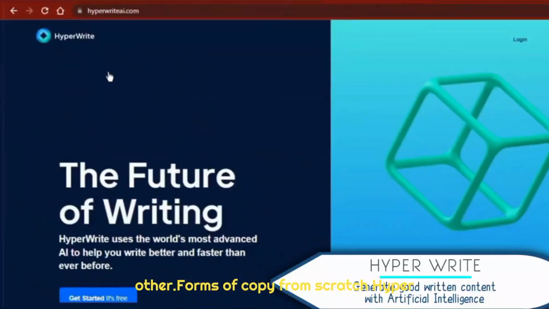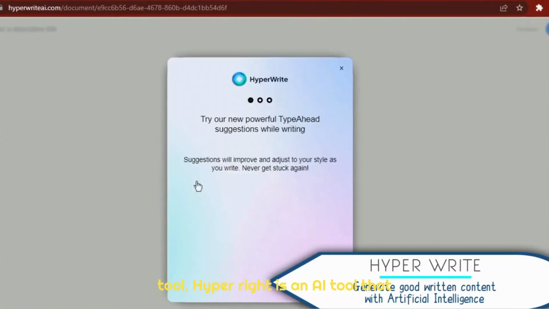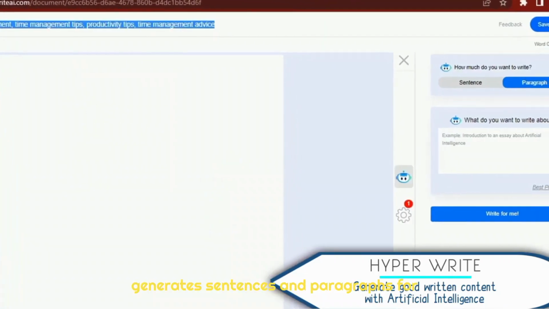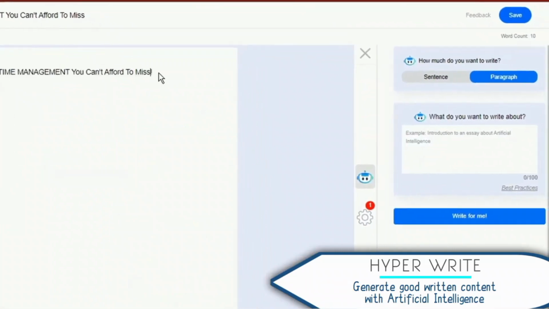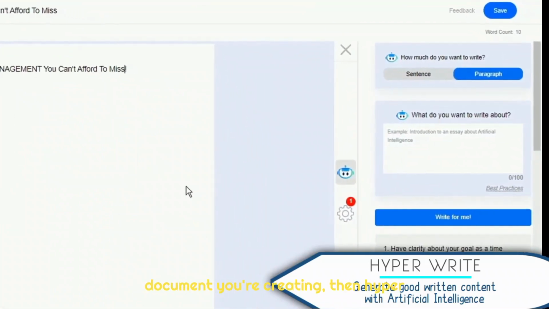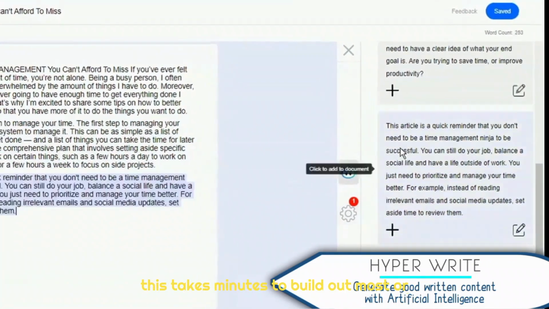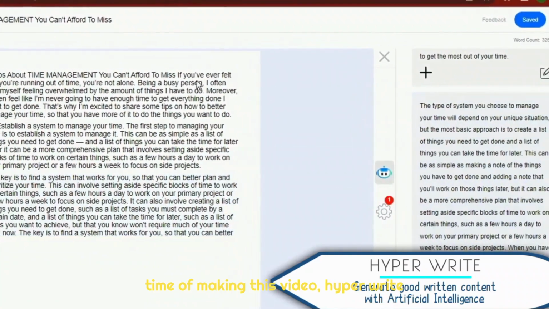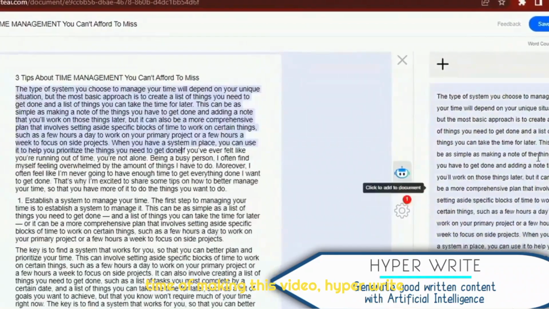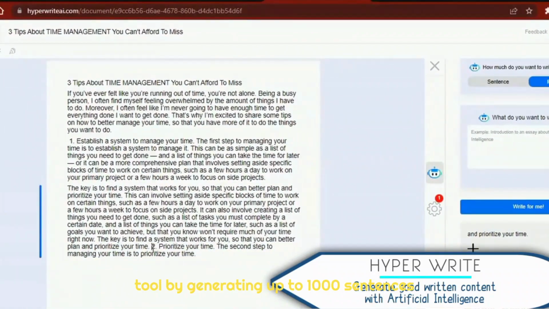of copy from scratch. HyperWrite is also another good AI writing tool. HyperWrite is an AI tool that generates sentences and paragraphs for you. You give the AI tool a topic you'd like to write about and a title. You answer a few questions about the type of document you're creating. Then, HyperWrite begins to generate content. Doing this takes minutes to build out most or all of a piece of content. As of the time of making this video, HyperWrite has a free version that lets you use the tool by generating up to 1,000 sentences a month.